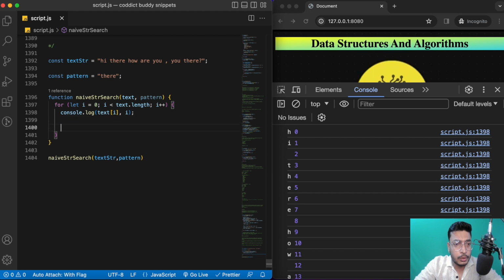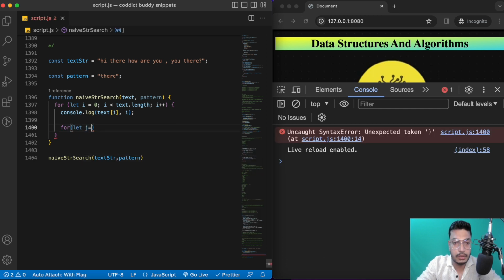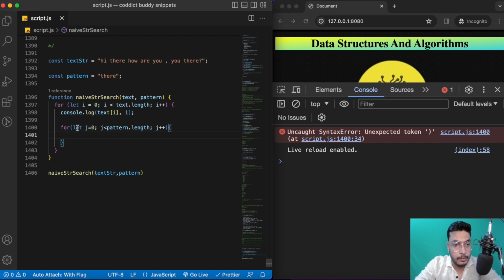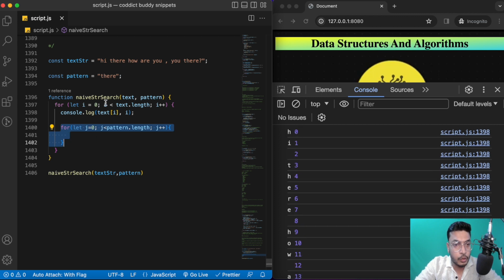Now let's loop through the pattern inside of this for loop. For let j equals 0, j is smaller than pattern.length, and then j plus plus. Now I have to tell you that we are going to get a lot of logs, because the parent loop is going to run till the end of the string, 33 times since it's zero based. And on every iteration of the parent loop, the child loop is going to run 5 times. If you know about for loops, you will understand what I'm trying to say. Still, let's see it.